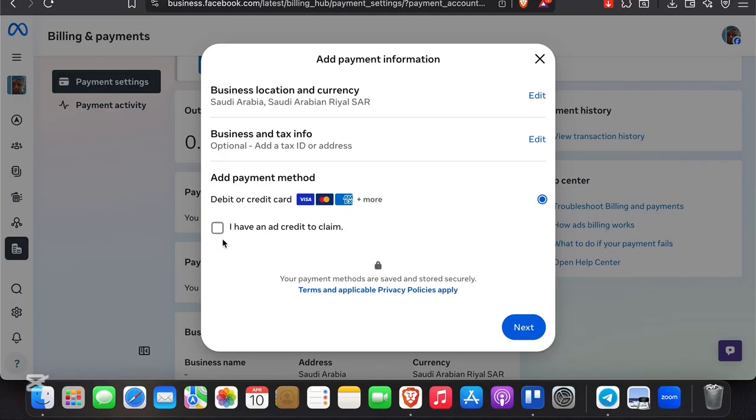So yeah, note that in some regions, for specific business types, you may need a PayPal business account to link to Facebook for selling purposes.